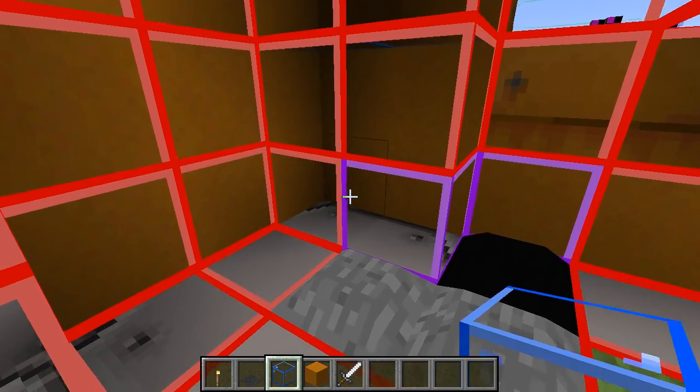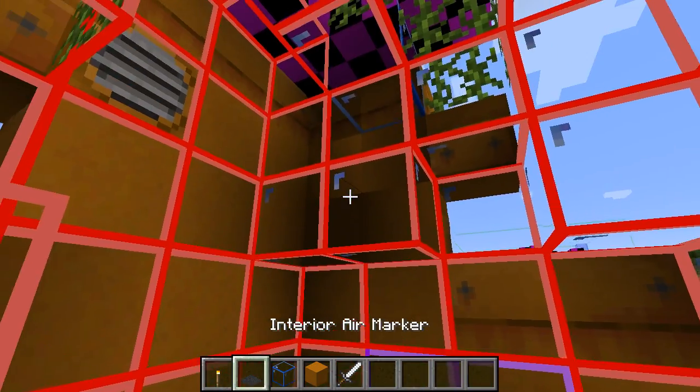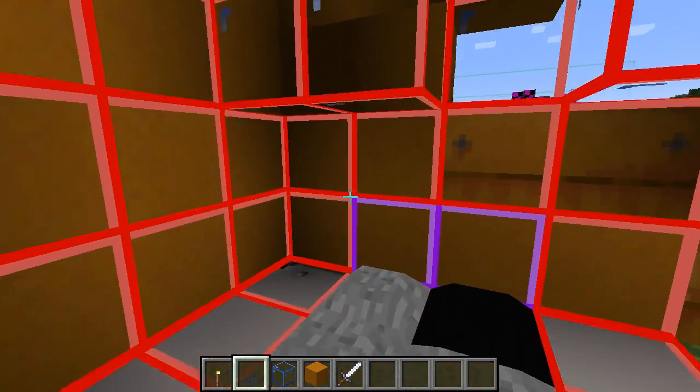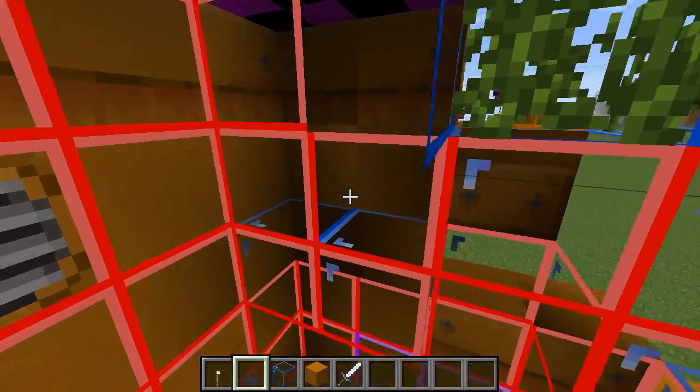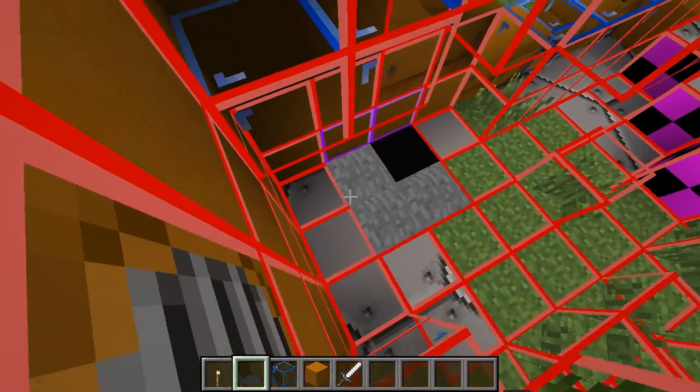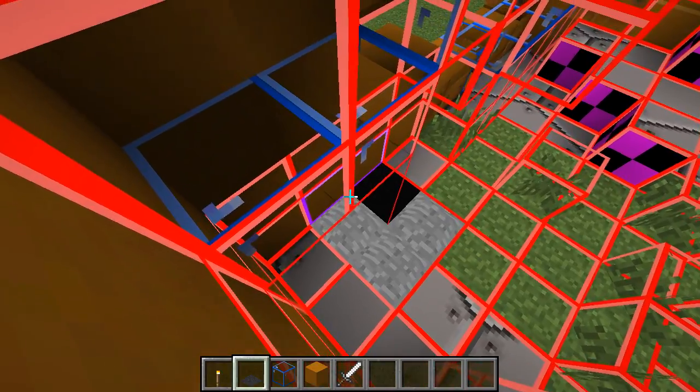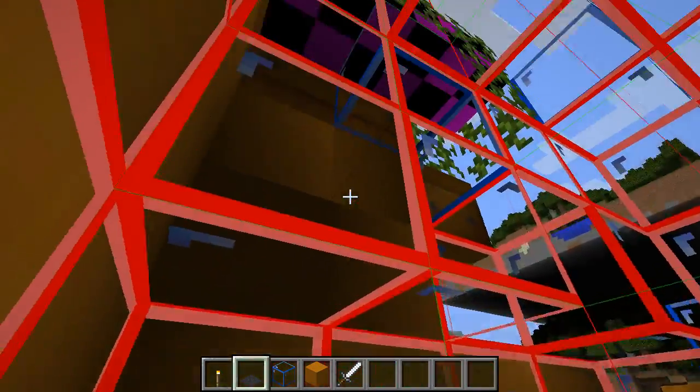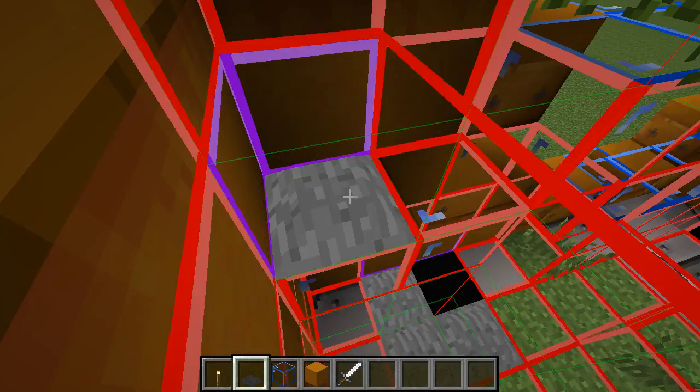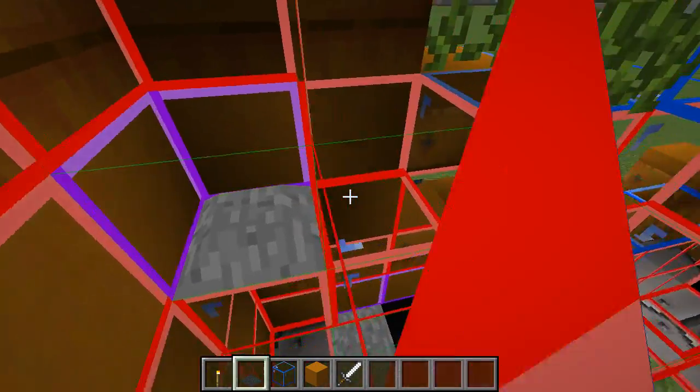If I put these two down here, and I put the interior air marker here, you can see this area here is filled, but these two blocks in here are not. Because of the chunk boundary here, it wasn't able to actually fill air upwards out here. Putting down another marker in here will solve the problem.